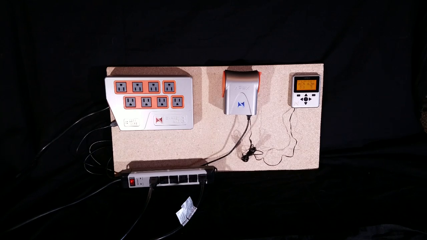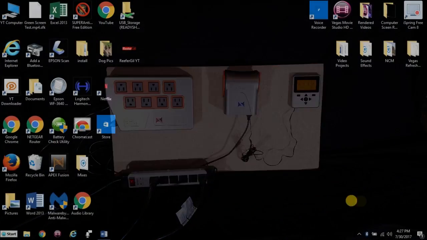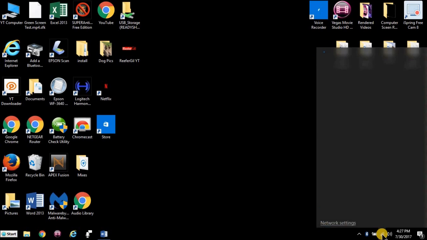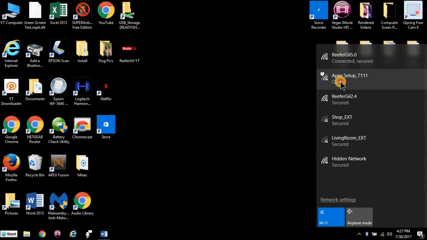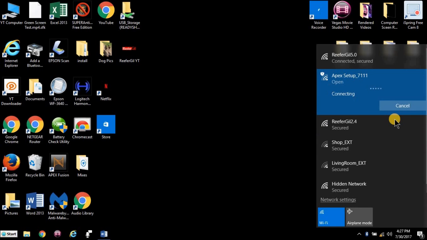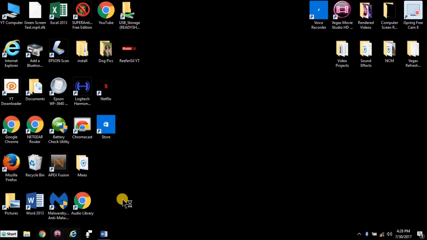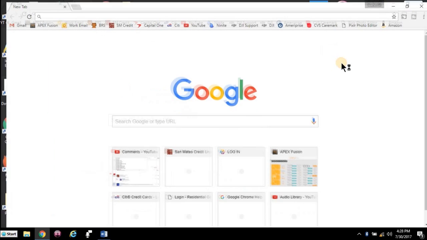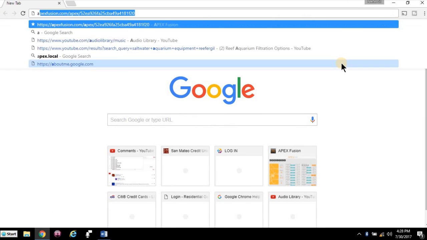Let's jump into a Windows-based laptop and see what we find. Okay, from here you want to go to your Wi-Fi. Make sure your laptop or whatever device you're using is on the same home Wi-Fi network as your Apex. Look for something called Apex Setup, followed by your unit's serial number. Double-click on it. Mine took 38 seconds to connect, the same amount of time it took the Apex lights to stop flashing. Now open up a browser window and type in apex.local.